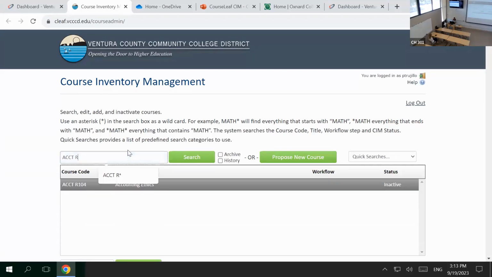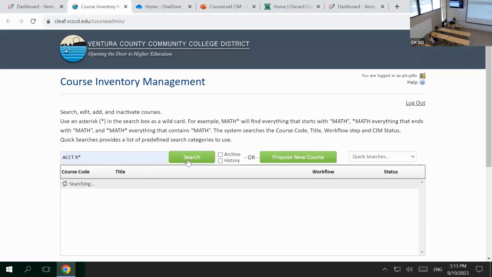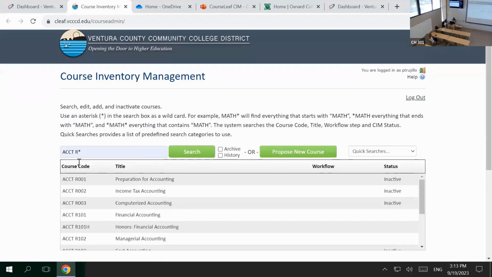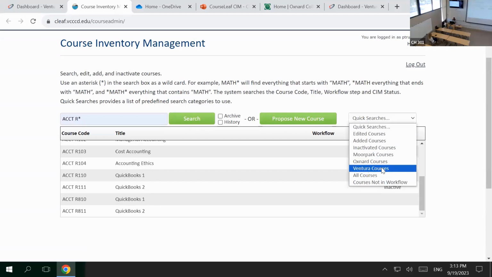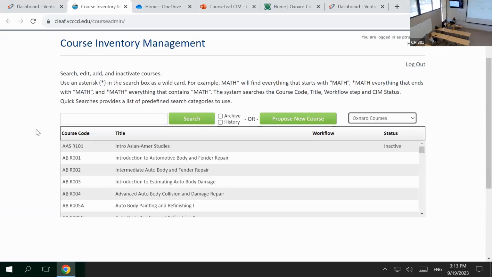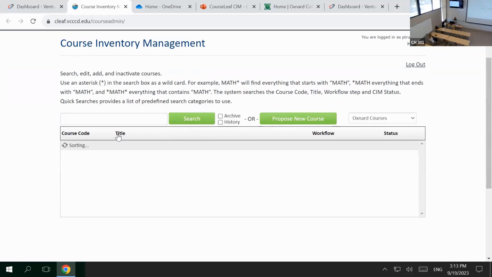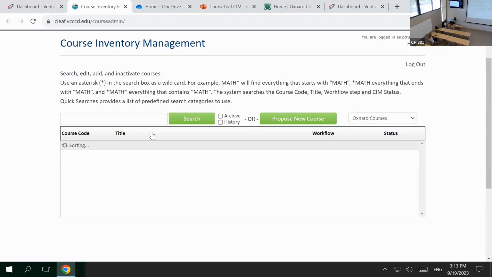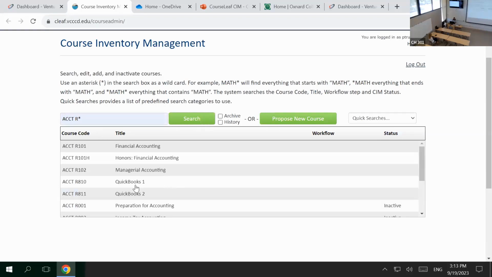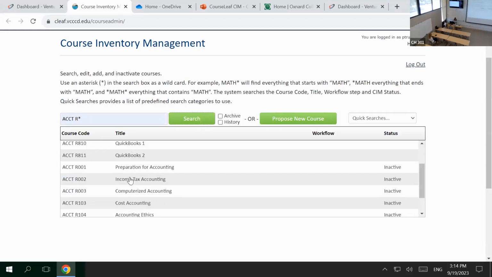Okay, so that's just a little bit about how to search. This is typically what I do the most. That way I can see all the courses in a discipline. There are also some quick searches over here, and you can click on Oxnard courses. And then in this header bar at the top, you can filter. If you wanted to filter by the title, it would organize them like that, or by status. But I don't do that very often, so you probably won't either. Okay, so that's how you find your courses.